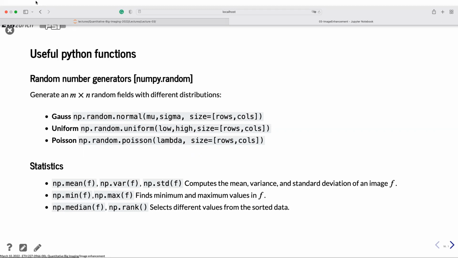And to compute statistics, you have NumPy mean. And actually, if you have a NumPy array, you can take the variable dot mean, and then you get the average value instead of doing np.mean(variable). So you can do it in two ways here.